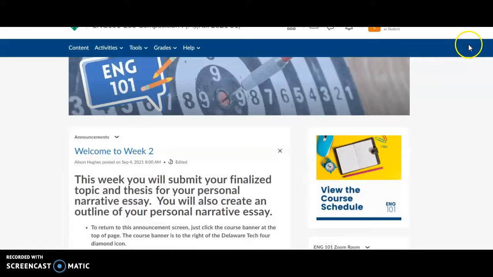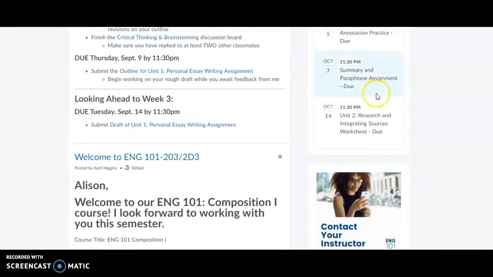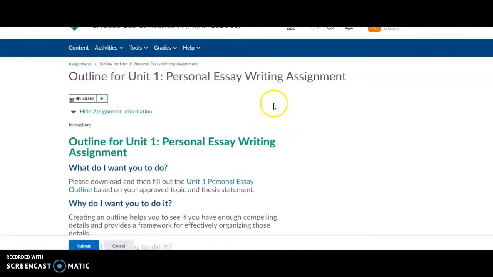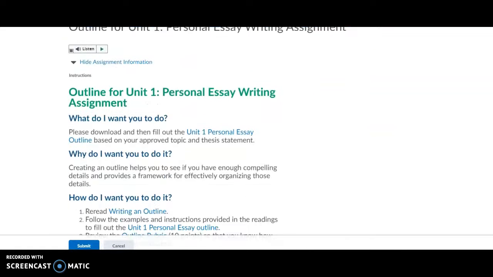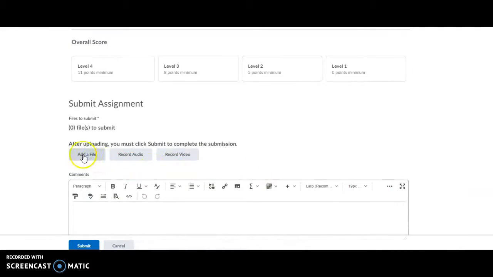Again, let me go up to the announcement. I'm going to scroll down to the due date, and I'm going to go this way this time. You'll see it takes me to the same page. Again, I want to scroll down to add a file.